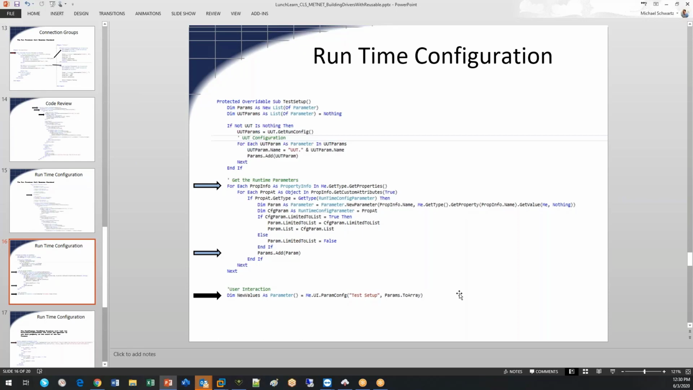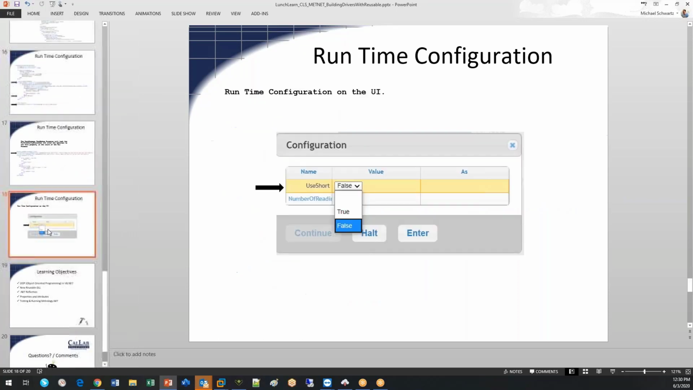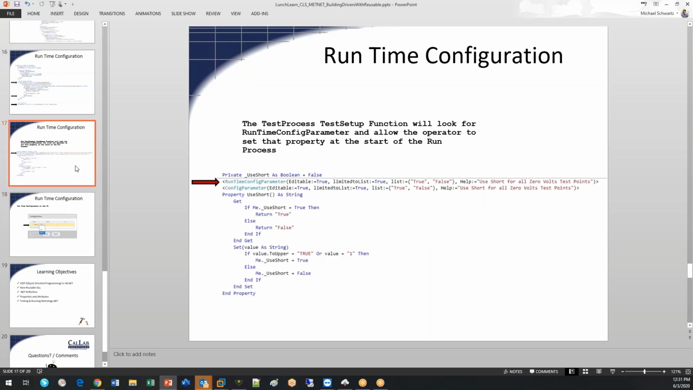And this is what brings the user interface up to the user. They're going to see something like this, where it's going to have the UUT if it's there. They can say use short, true or false, enter their number of readings, hit enter and continue, and it'll move on with that data. This is how Metrology.NET uses .NET reflection to auto add this to the user interface so the programmer doesn't have to go through a setup to bring that to the user. It's going to look at the entire class, grab all of the properties and just push them forward.